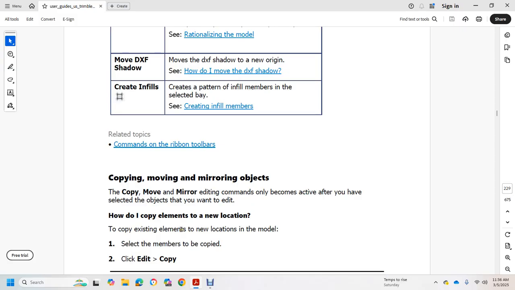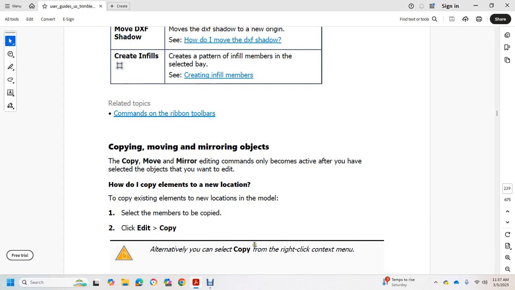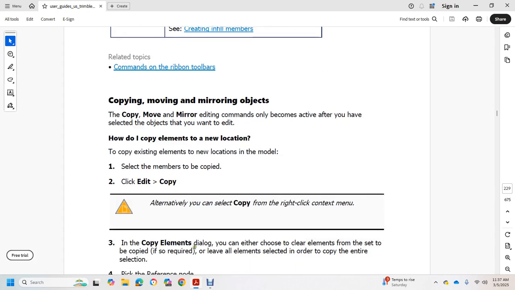How do I copy elements to a new location? To copy the existing elements to a new location, select the members to be edited, click Edit, Copy. Alternatively, you can select Copy from the right click context menu. In the copy elements dialog, you can either choose to clear the elements set to be copied, if so required, or leave the elements selected in order to copy the entire selection.